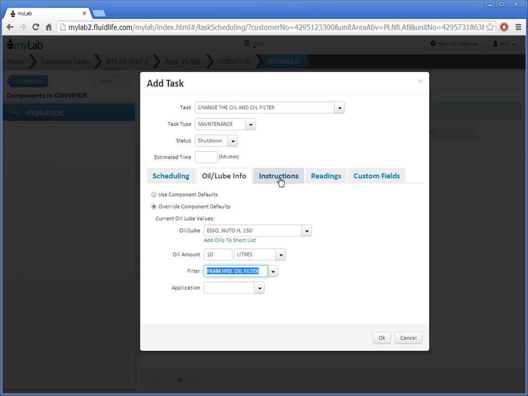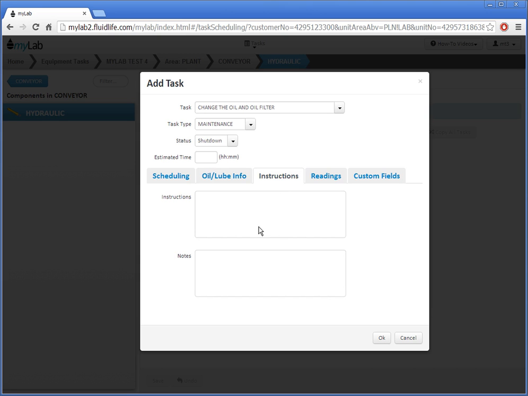The Instructions tab allows me to enter instructions and notes for the task. The Readings tab allows me to select which readings should be recorded each time the task is done. I'll select oil pressure and oil level.